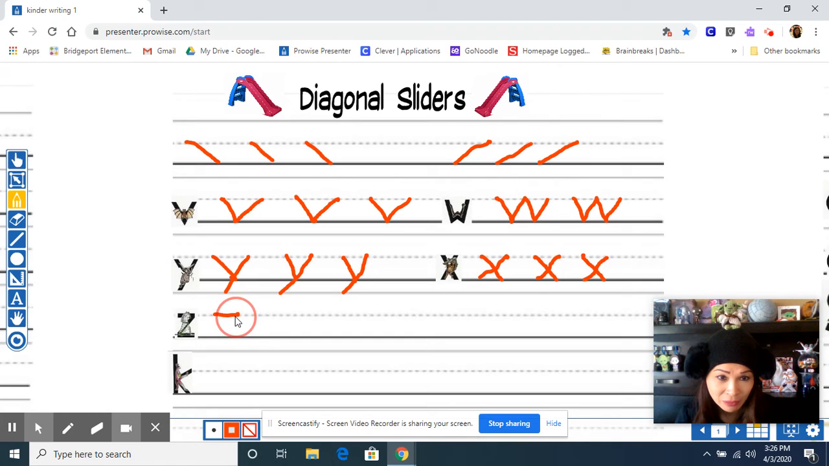Slide back to the point where we were. There we go. Then we ride it across again. Touch, touch, touch, touch. Ride that bottom line. Boom. Done. Awesome. So here we go. Put your pencil on the middle line. We're going to ride a few of those dots straight there. Now we're going to diagonal slide down.